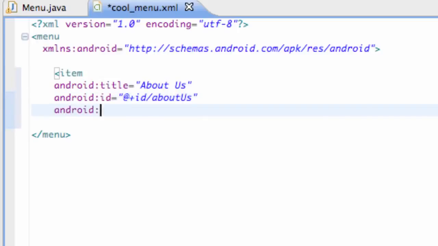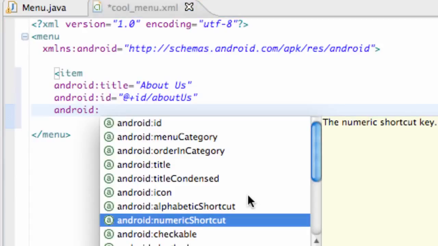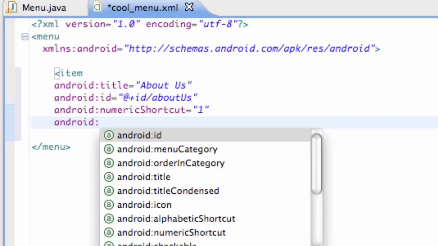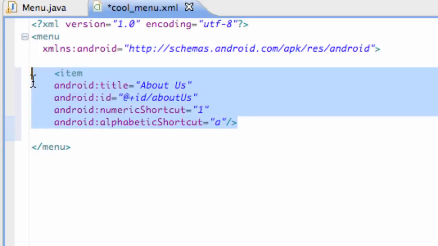Then just to show you guys some other stuff, we can say android:numericShortcut. If they have a keyboard on their phone, they could press number 1, 2, 3, or whatever we set this equal to, such as 1. If they press the number 1 when our menu is inflated, it's going to select this item. And as well, you can do android:alphabeticShortcut equal to A, which would be About Us. It'd click this menu item as well. So that's enough stuff within this item for the most part.